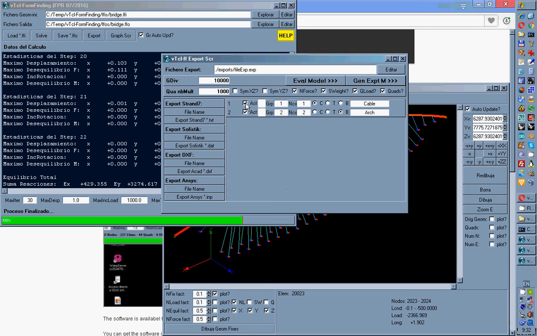Here you can activate or deactivate the group if you want to export it. Here you choose the color, just clicking in the box. Then is the group it will have in the finite element software, the number of cross section, and then if it is a cable, a truss, or a beam.